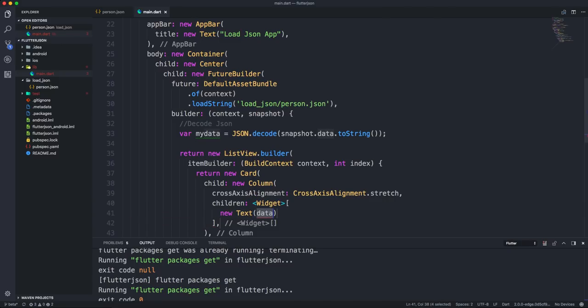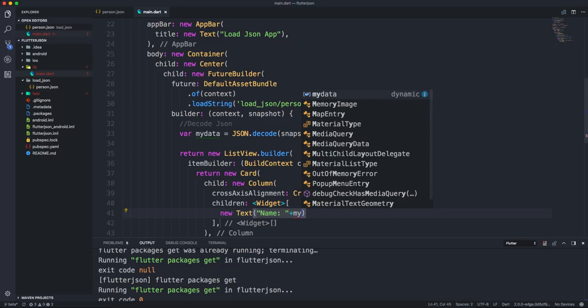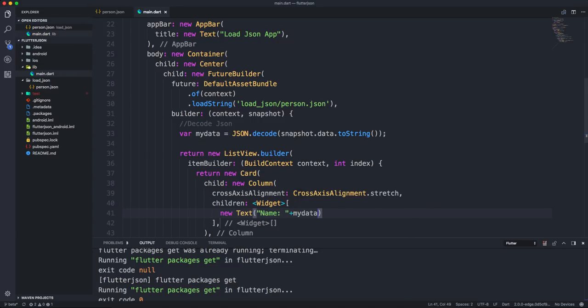So first text will be the name we want to print, so we can write here name. Okay, and now we need to fetch that name from our JSON, so we will say my data. Here we will pass the index, suppose we want the 0th element, so we will pass the index 0, and then we will pass the key of that particular attribute which we want to fetch.